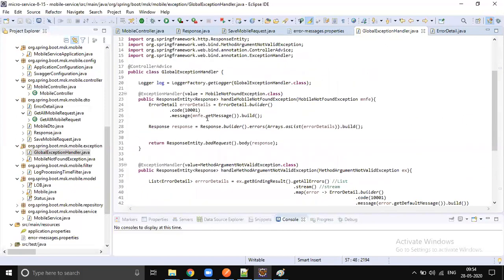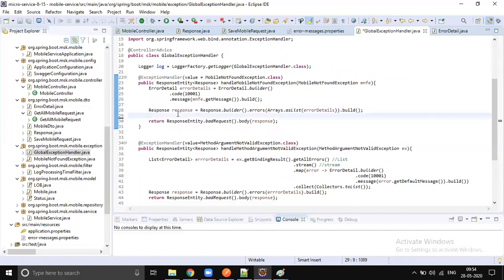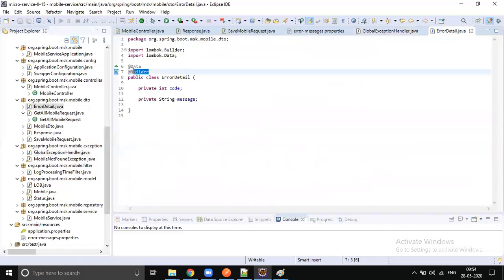So perfect exception handler. Sunil, just one question I have. Suppose here we are using Lombok and Java 8. Suppose in some places we don't have Java 8 and Lombok, and we are still using Java 1.6 or 1.7. Will Lombok work there? Okay, no, yeah, that's what I'm saying. Suppose we are not using Lombok and we don't have Java 8.